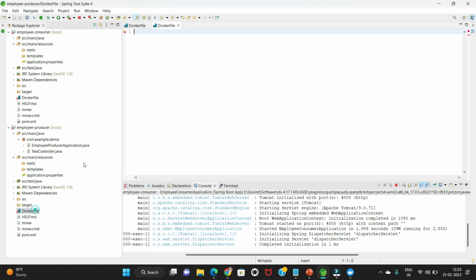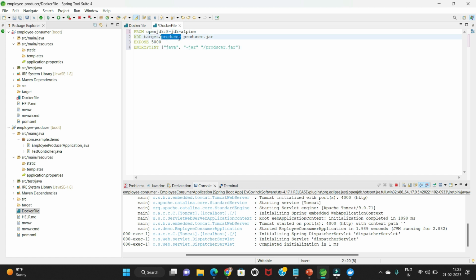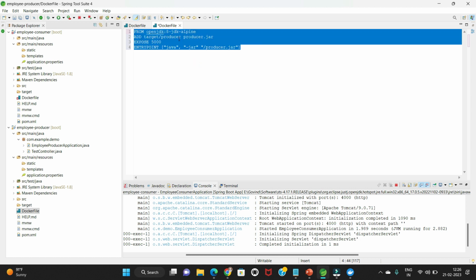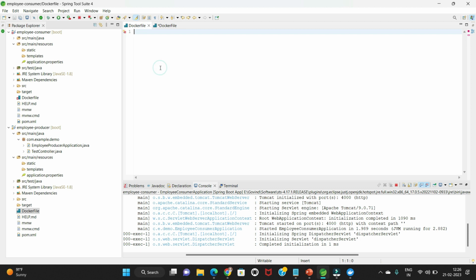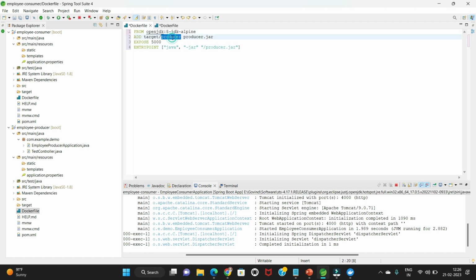This is the producer Dockerfile. Here I write target/producer. This is my jar name, and I copied the same into the Docker image, producer.jar, and the entry point is producer.jar. All these things we discussed in the previous lecture. Copy this also and paste here. Instead of producer, write consumer. Here consumer.jar, here consumer.jar.